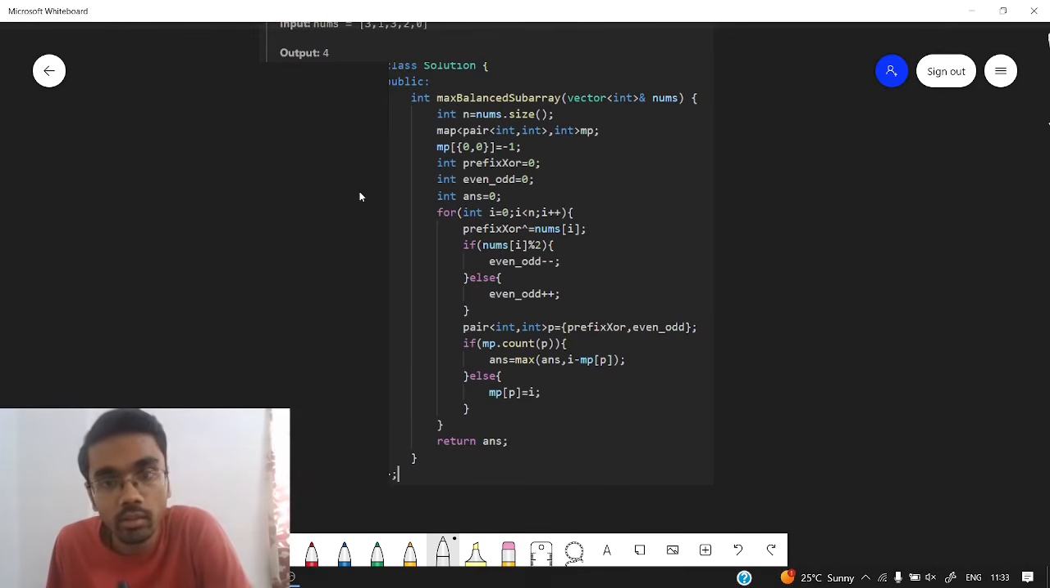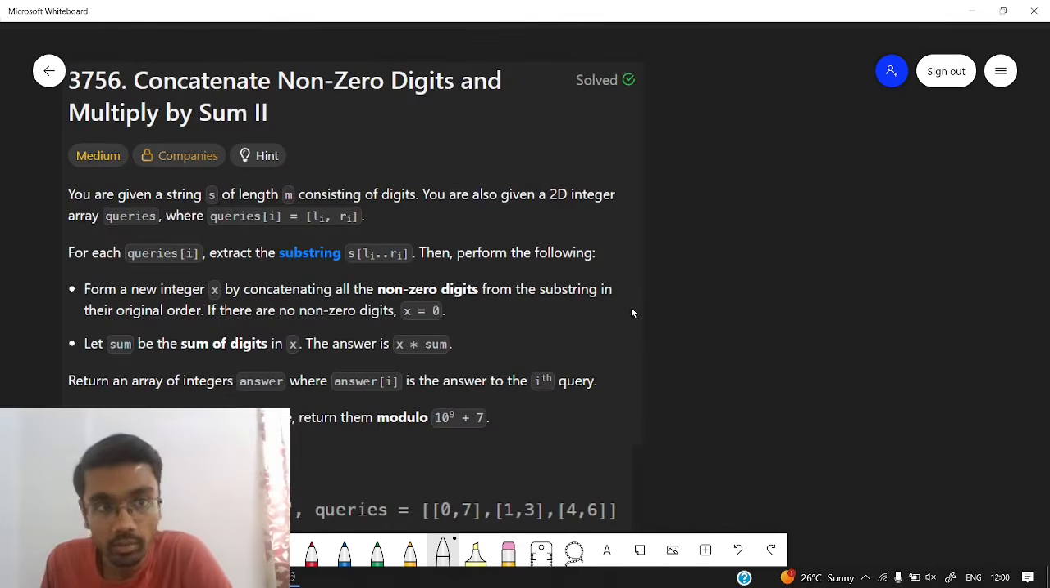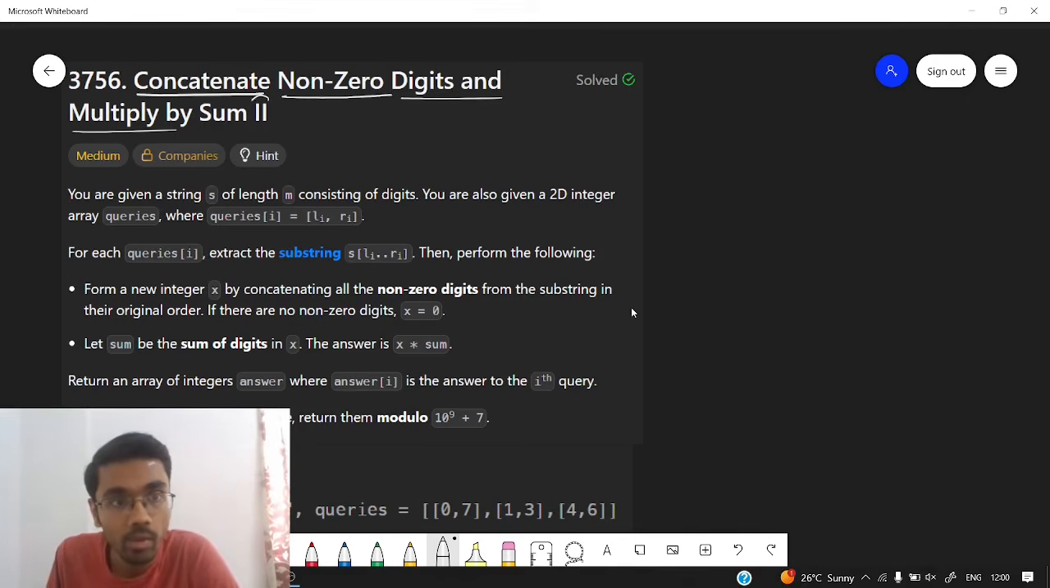So let us solve the third problem now. Let us see the third problem of this contest. The problem name is Concatenate Non-Zero Digits and Multiply by Sum, Part 2. Part 1 was problem A that we have already discussed. So let us read the problem statement first.